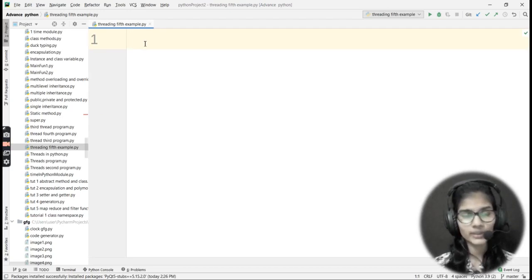Previously we had already seen how you can make threads with the help of classes and objects, how you can make threads with functions, and how you can combine classes, objects and functions to make threads. Now today we are going to see how you can make threads with the help of the functions and the main function of the Python programming language, right? Let's get started.